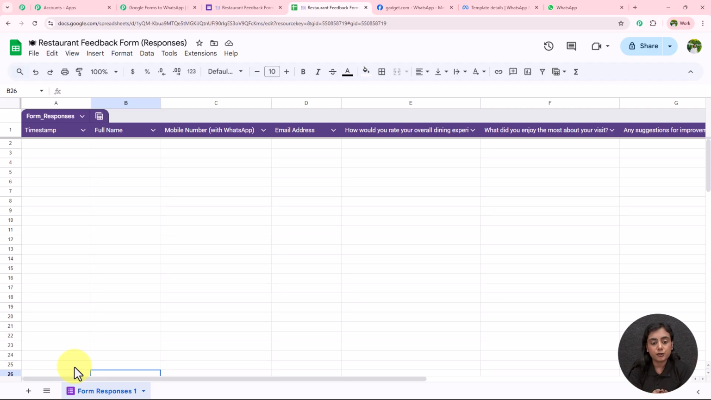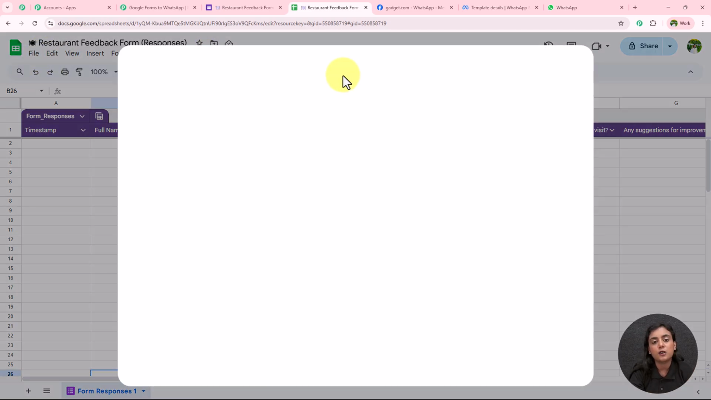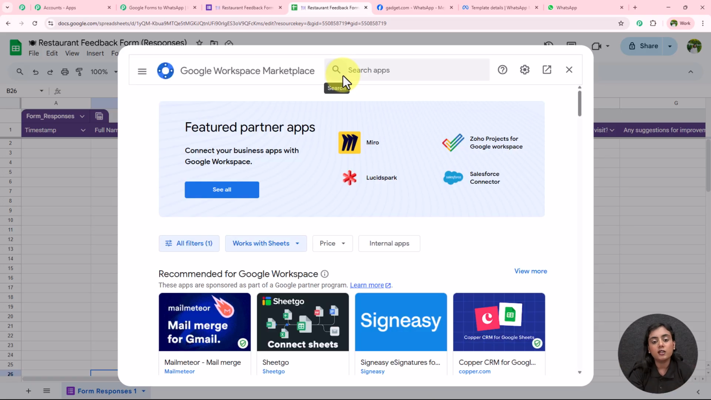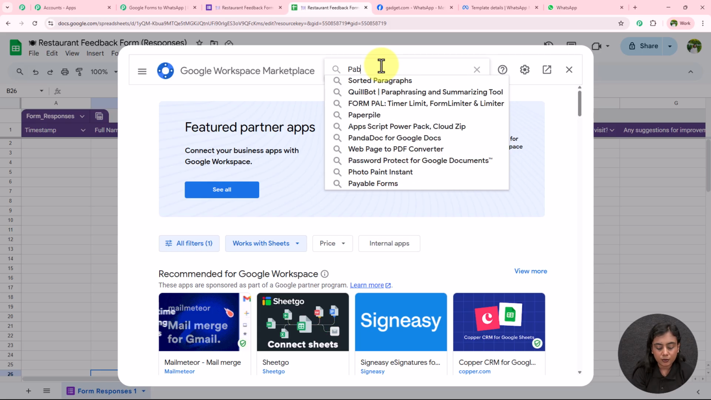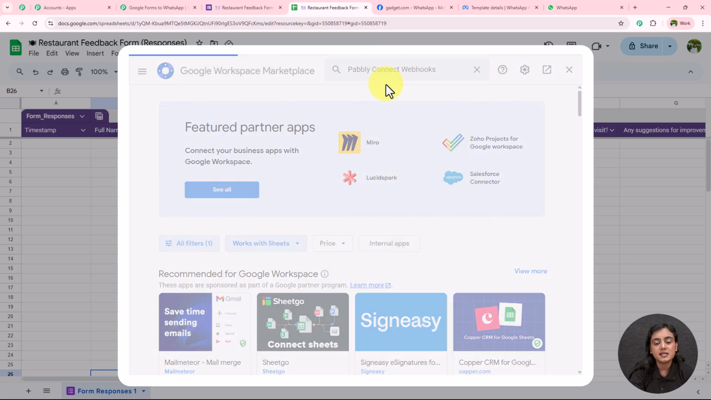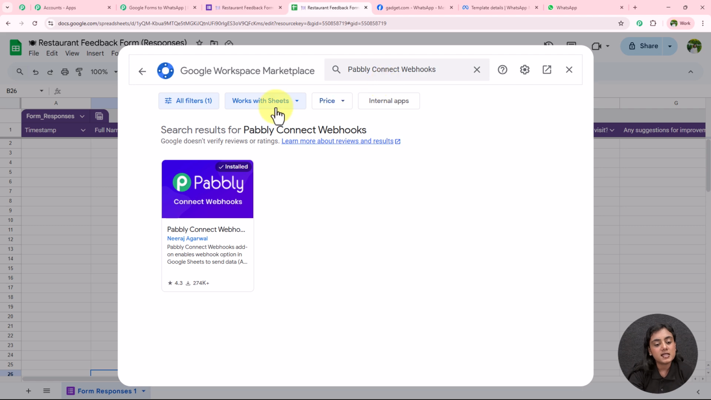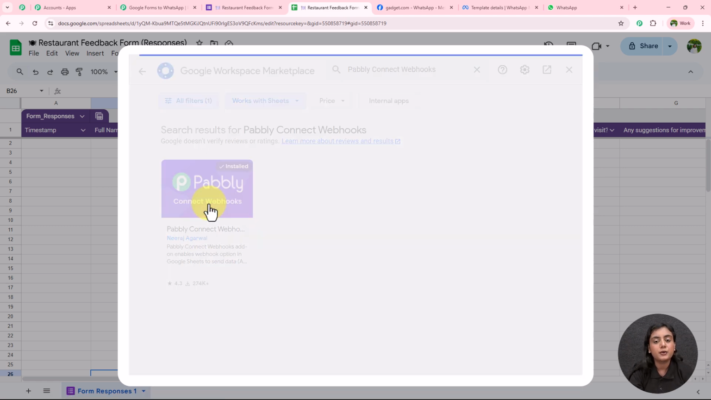Now over here, what we are going to do is connect this spreadsheet to Pabbly Connect. For that, simply from the panel, go to extensions, add-ons, and get add-ons option right here, and then this window is going to appear in front of you. On the search bar, I'm going to search for Pabbly Connect Webhooks and select it. Okay, over here you can see I've already installed Pabbly Connect Webhooks, so I'm going to move forward.